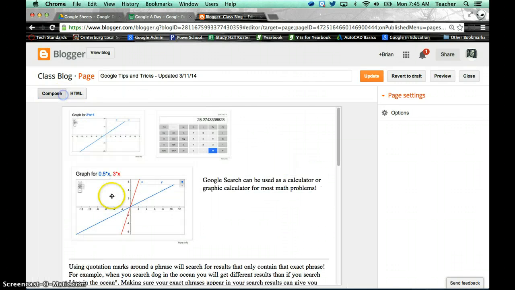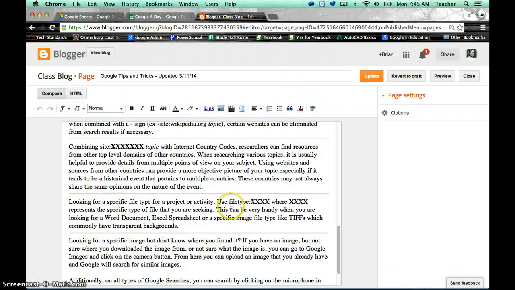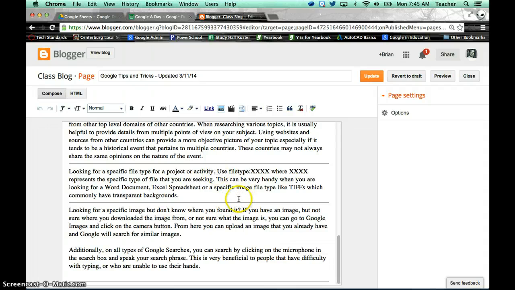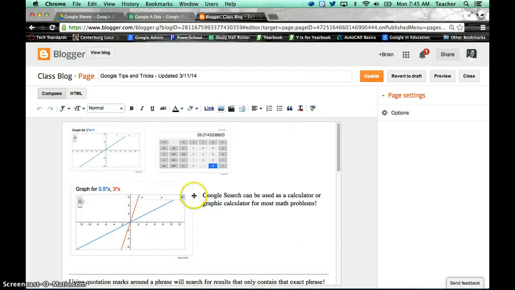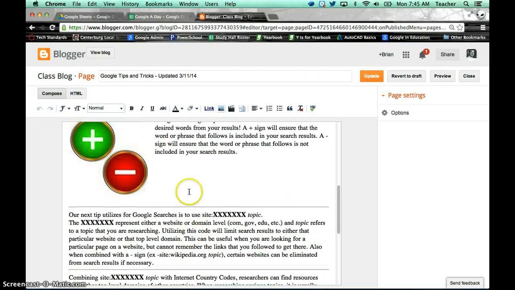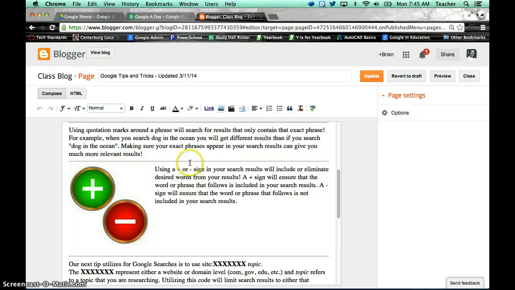Most of you will see the Compose area come up. This is what's known as WYSIWYG: what you see is what you get. If you paste in the code in this area, that's exactly what you'll see on your Google Tips page. We don't want to see the code. We want to see your spreadsheet. So since we're pasting code, we want to go to the HTML area, which is right here.